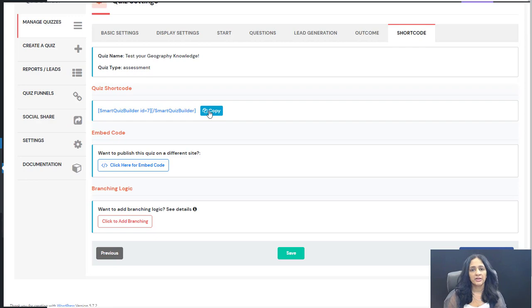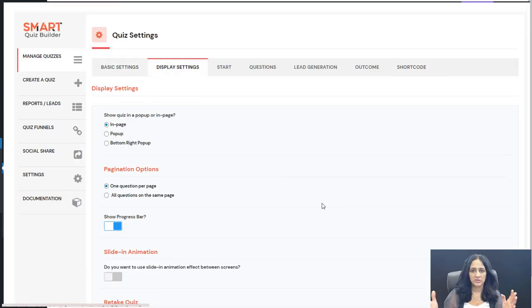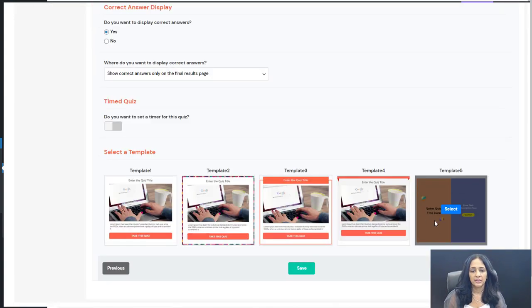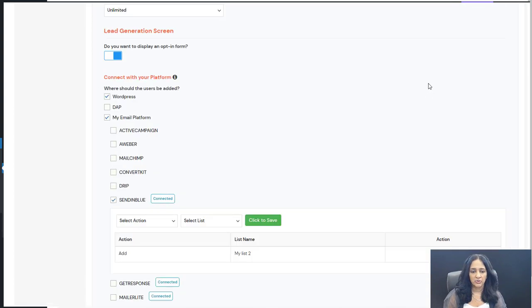I'm using template number 5. It will look really good if you use a full width page, full width template. So that's what I have done. I'm going to show you that.